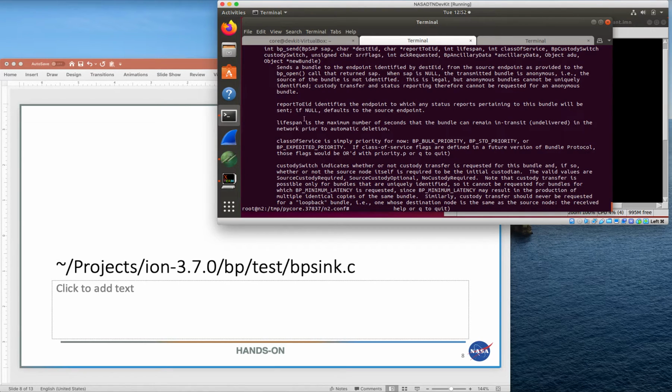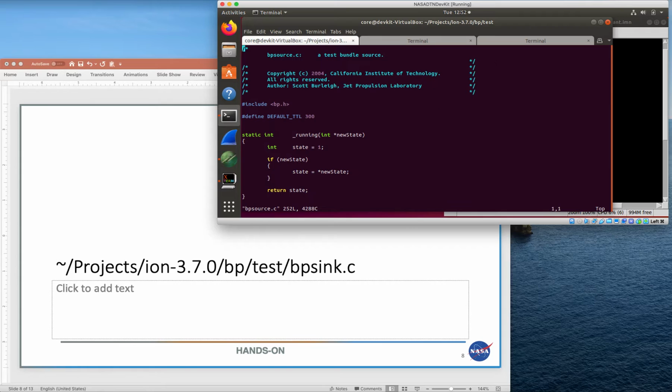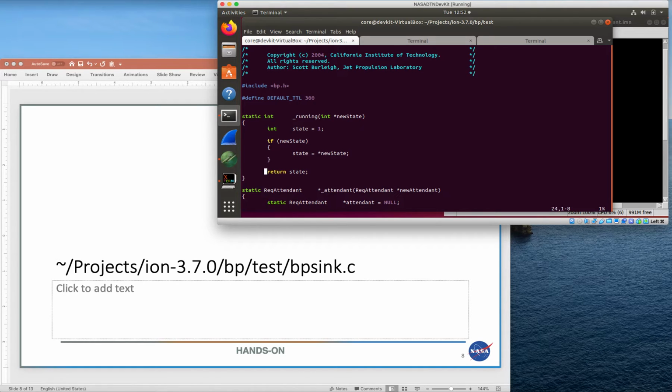Oh, it's not going to like doing it. It doesn't like doing auto completion in the virtual node. So utility projects, ion 370, bp test, bpsource. Oh, if I CD there. So here is bpsource. Again, here's the include of bp.h, our default time to live, 300. I'm just going to whip through this because it's got some of the setup for some of the things that aren't actually in the other slides.